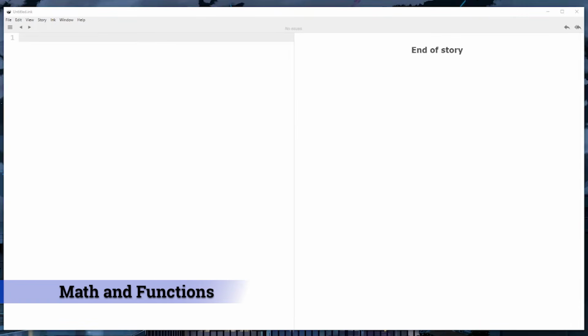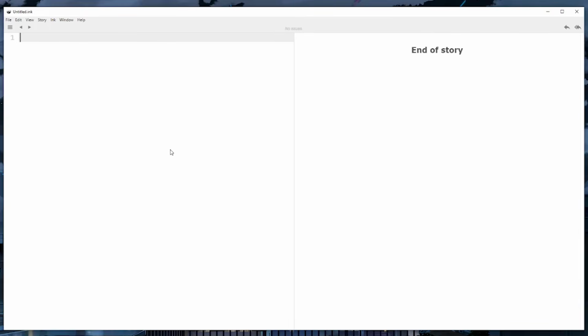You can also perform math operations by wrapping the operation in curly brackets. For example, this line adds 5 and 3, which results in 8 being printed out in our dialog. To take this a step further, you can also define functions.